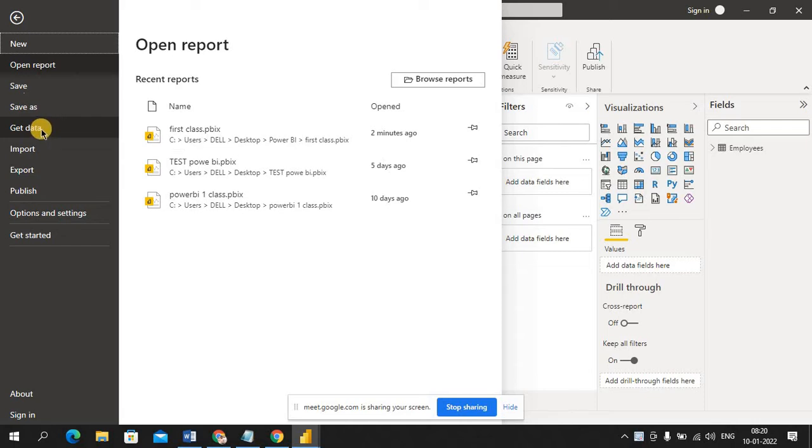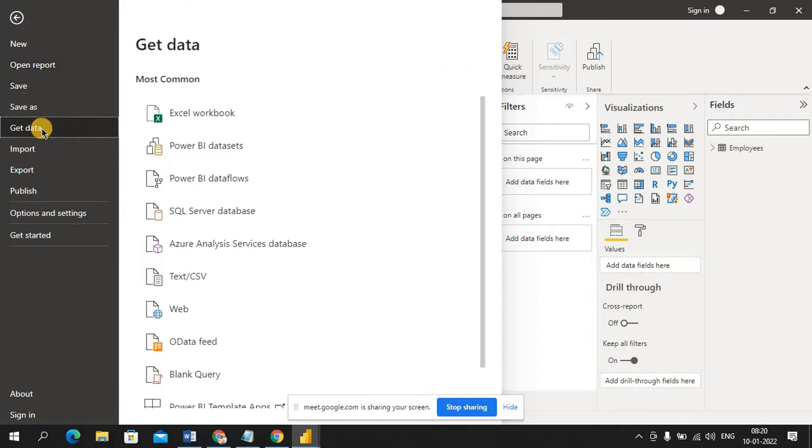So one option is Get Data, one is Import. Every option has its own functionality. Get Data and Import Data are the same, but as per the data type we go with the options. Get Data in the sense you just click on Get Data. So this data here: workbook, Power BI dataset, Power BI dataflow, SQL Server, such databases.